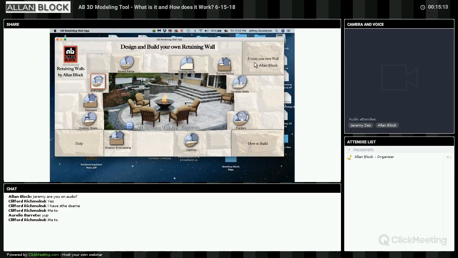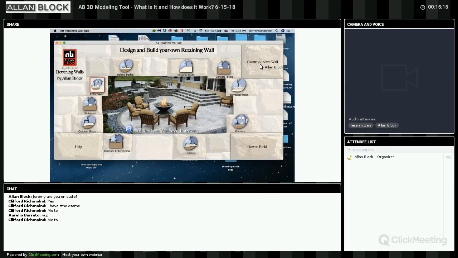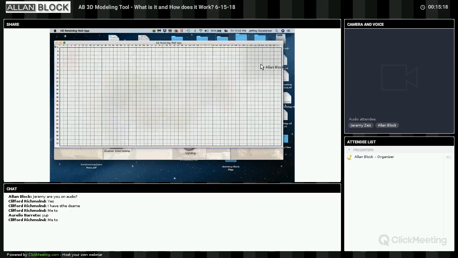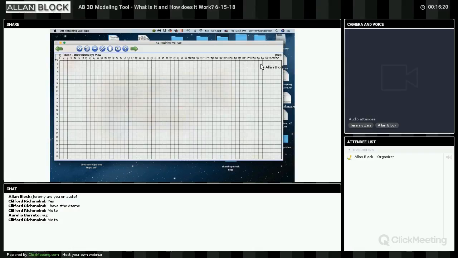So if I click this top button, create your own wall, it opens up a screen that's very similar to graph paper, and we've got it organized in 3-foot increments. We did it in 3-foot increments because a lot of our salespeople use this with their phones or iPads and walk right out into the customer's yard and start stepping out where they want the retaining wall in their yard. And they can draw it right on the screen by just clicking on the screen in any location here. You can draw a retaining wall.